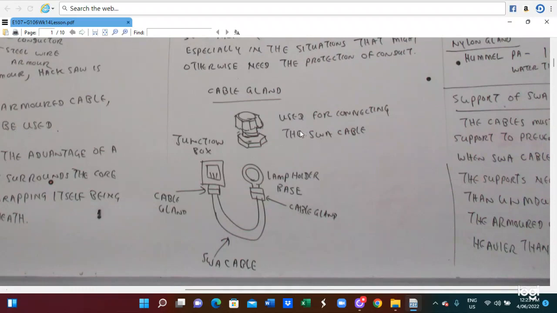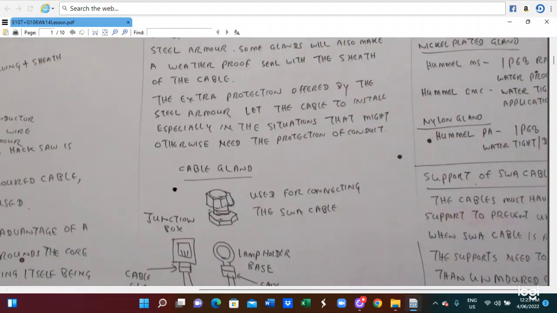So here is a cable gland connection. They are used for connecting the SWA cable. This is a junction box, cable gland, and a lamp holder base. And this is the SWA cable. So this is the construction and the connection of the SWA cable.